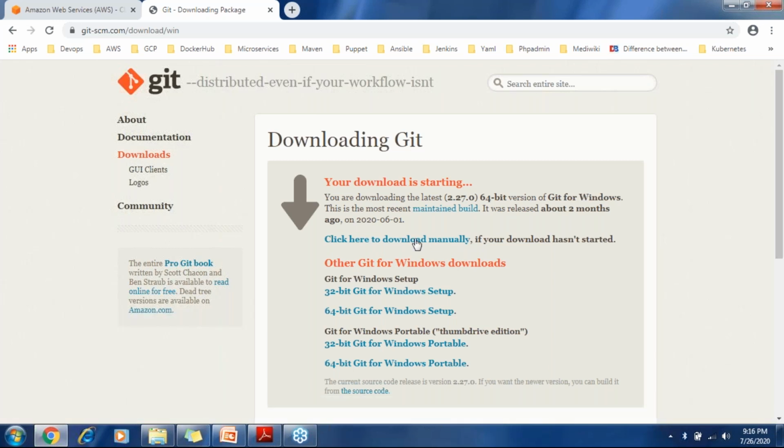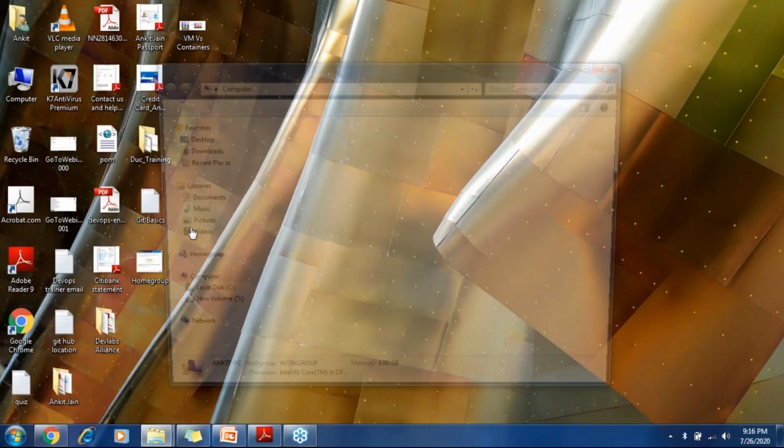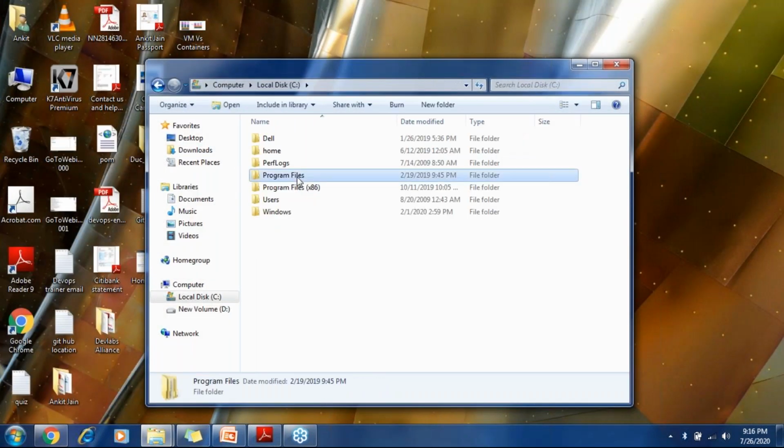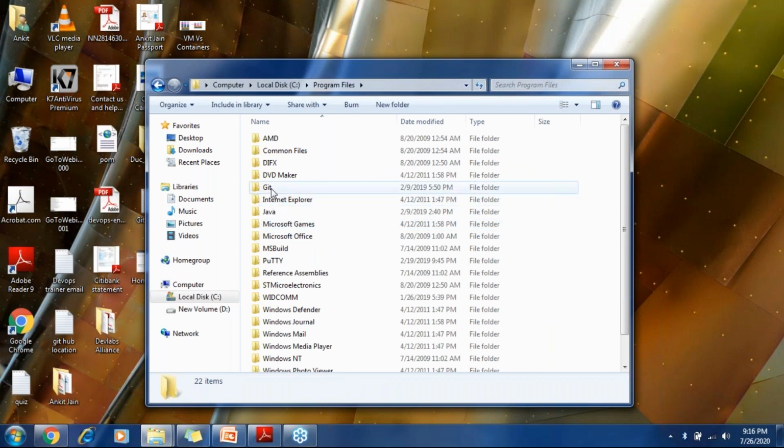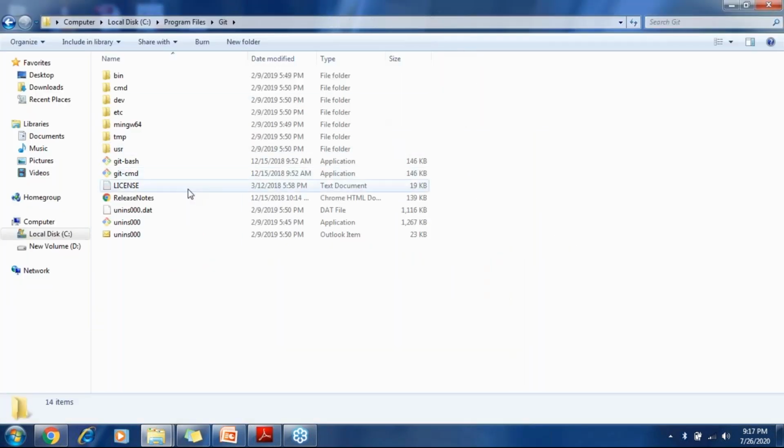And once this installer is downloaded, you can just double click on it and install Git on your system. Once Git has been successfully installed, you would see it in the C drive under Program Files, depending upon which operating system you are using, whether Windows 7 or Windows 10. As you can see, this is the place where Git would automatically get installed. And I would tell you why we need this.